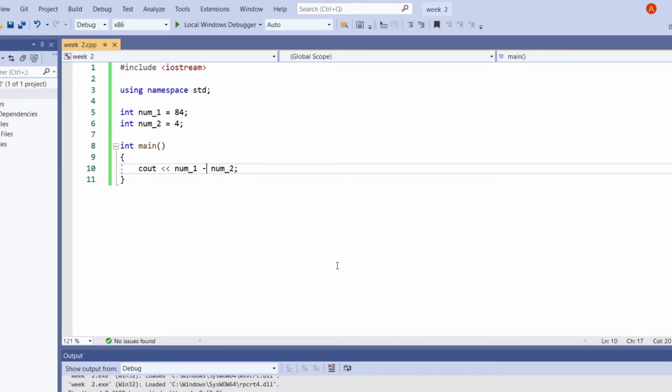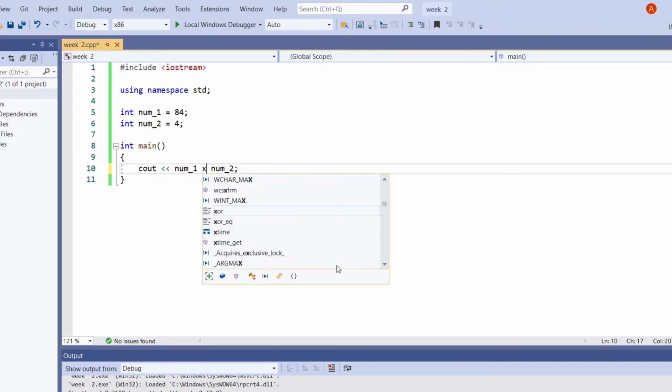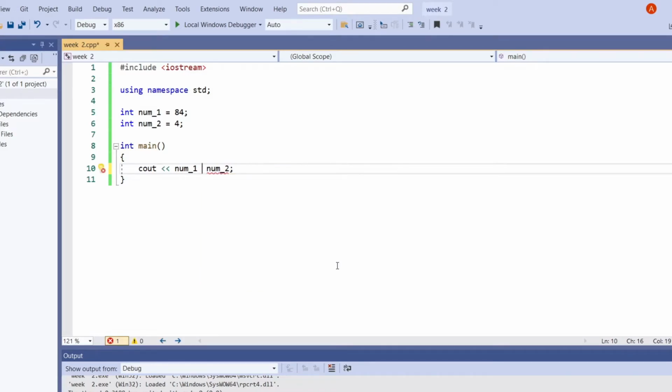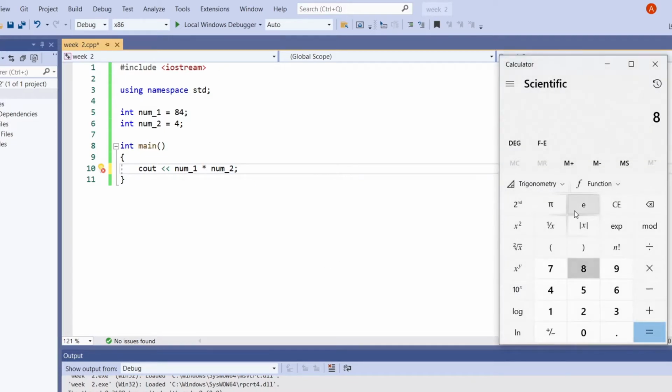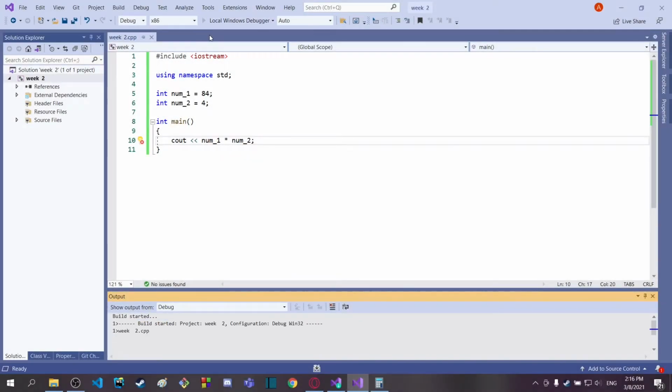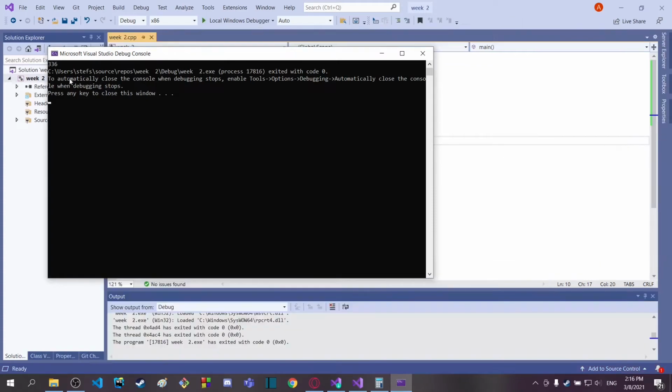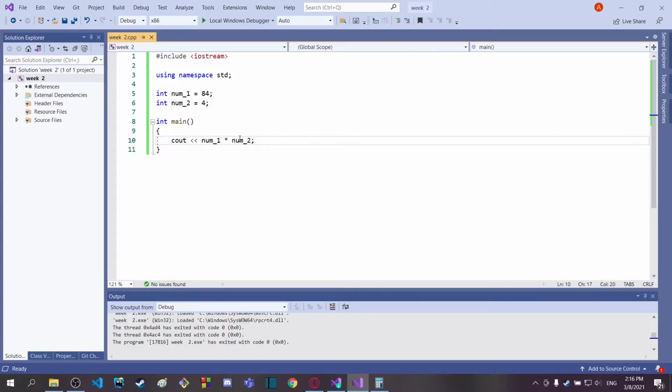What about times, you might be asking? Do we add an x? Well, no. What we actually do is add this little star that later on in math, if you are not in middle school, you'll basically be using a lot. So 84 times 4 will equal 336. Let's see if we actually get that answer in our terminal. 336, we do get the answer, and simple as that, we're golden.